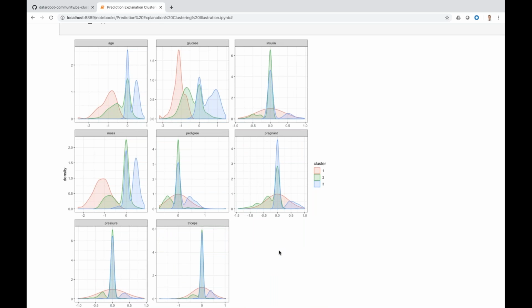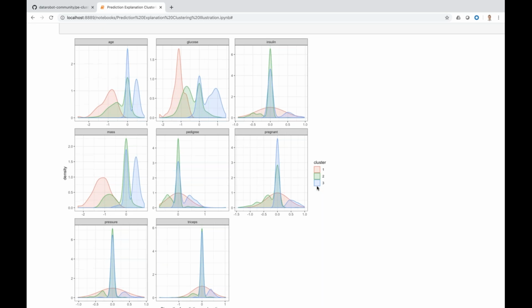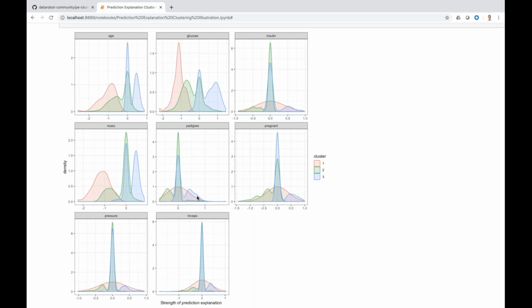So I mentioned before that we had two different low risk groups and one rather high risk group. Cluster 3 in blue is our high risk group. And you can see here they have prediction explanation strengths that are high, so contributing to higher risk across glucose, age, mass, and it looks like also this family history pedigree. So this is where we're getting to flesh out exactly what that high risk group looks like.